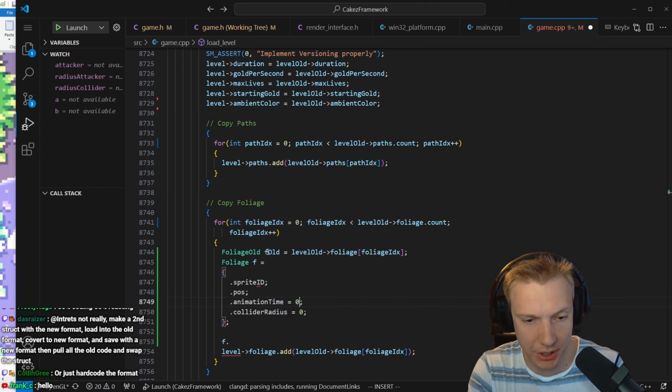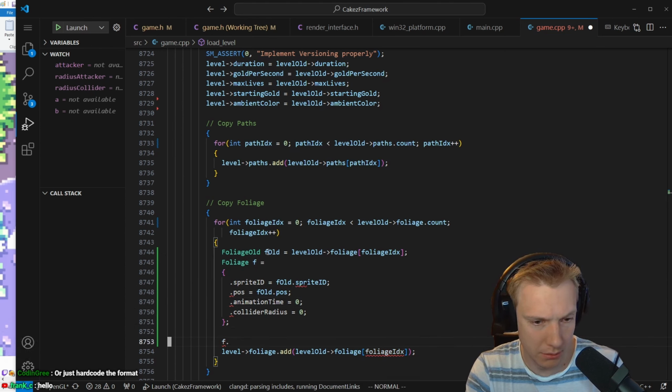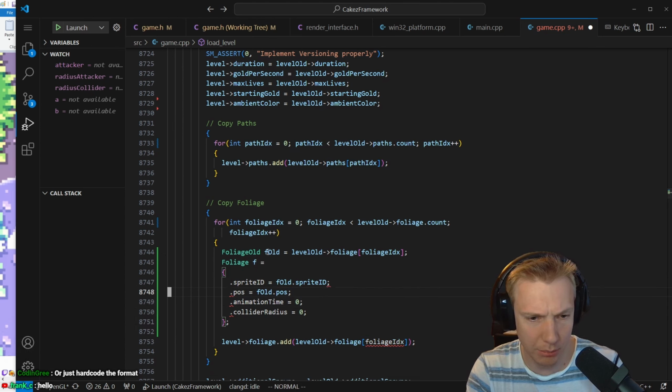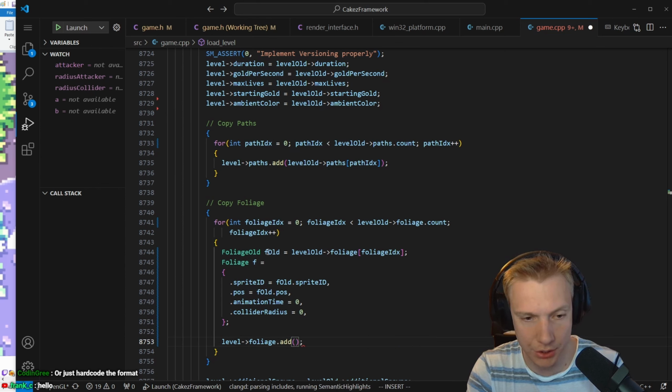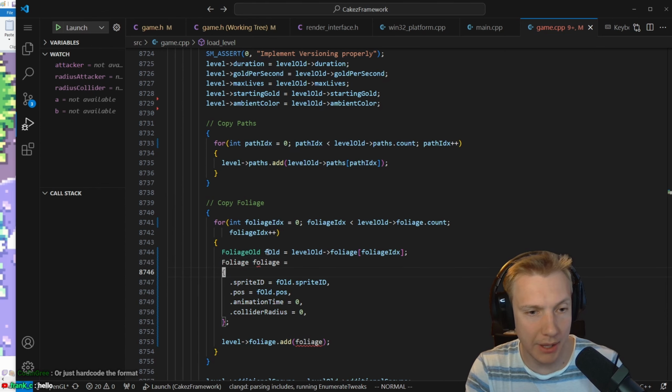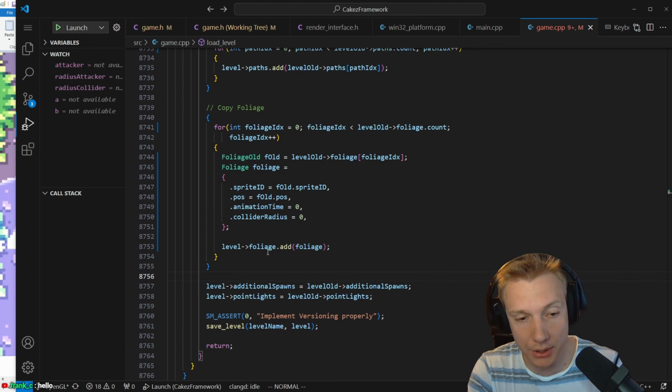Animation time is going to be 0. Position is going to be f old dot position. Sprite ID is going to be f old dot sprite ID. There we go. Now I wonder why this complains. Oh, because of the commas, not commas, but semicolons. There we go. Now that we have that, we add the F to it. Foliage. And now we can call it foliage. Let's turn that into foliage.